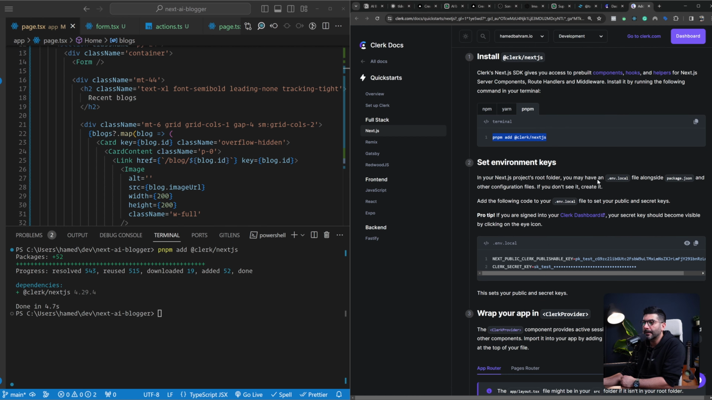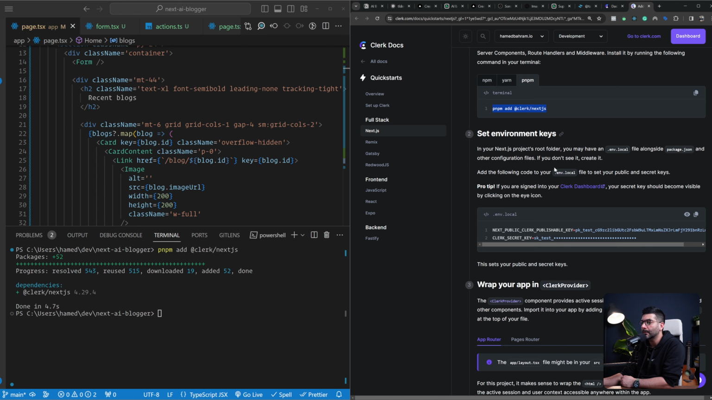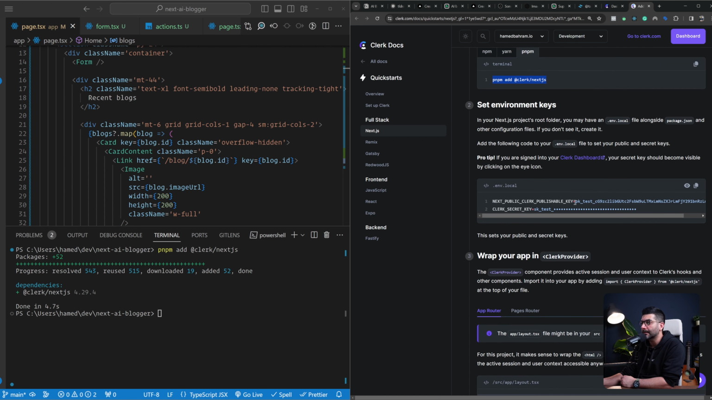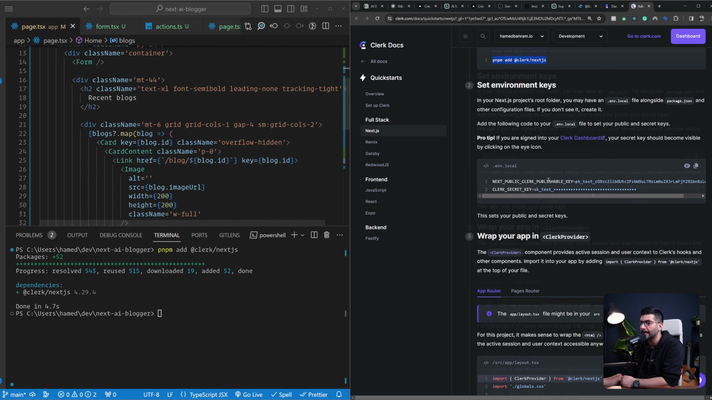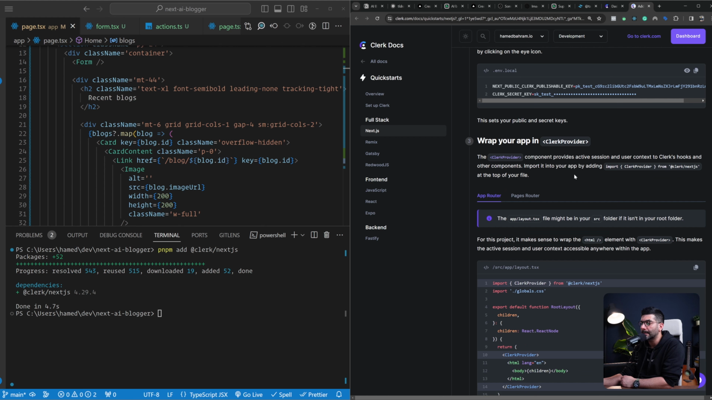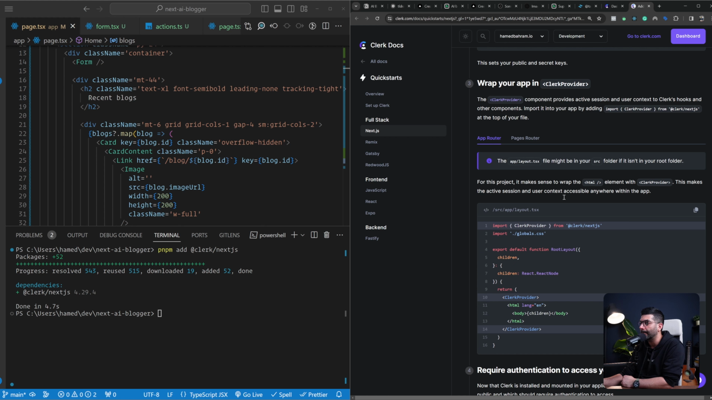Now, the next step is to set your environment variables. If you have logged into Clerk, this is going to populate down here as well. So you can copy it from here to your local environment variables in Next.js. I've already done that. So the next step is to wrap your app in a Clerk provider component. This is a context provider, so Clerk hooks can access the session data. So what you need to do inside of the app router, you can just bring in this Clerk provider component.